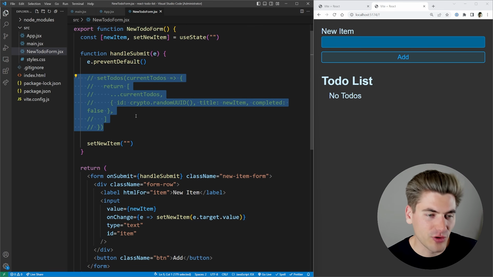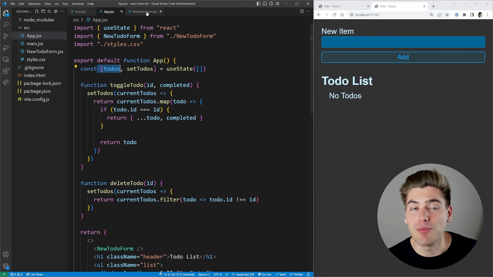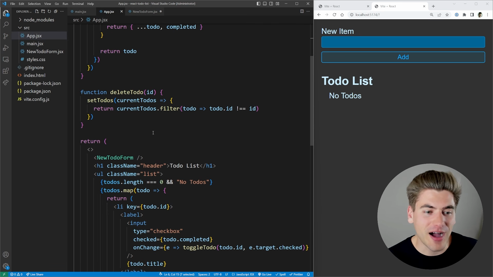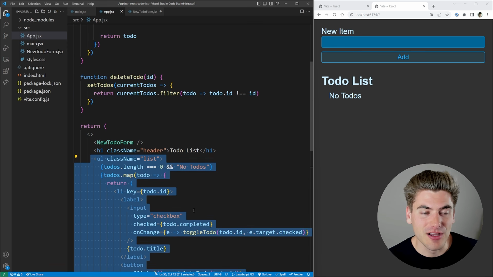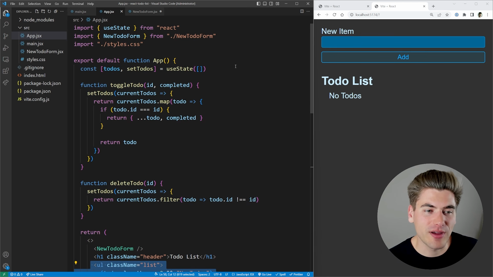Now you're going to notice everything is working except for the fact that we can't actually add our to-do yet. This code right here needs to live inside of our app because this is where our to-do state lives. And we can't move our to-do state into this form because we also need it for our list right here. So the to-do state has to be here. We need a way to update that state.